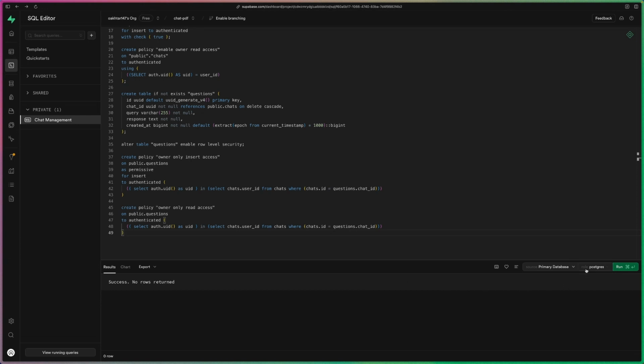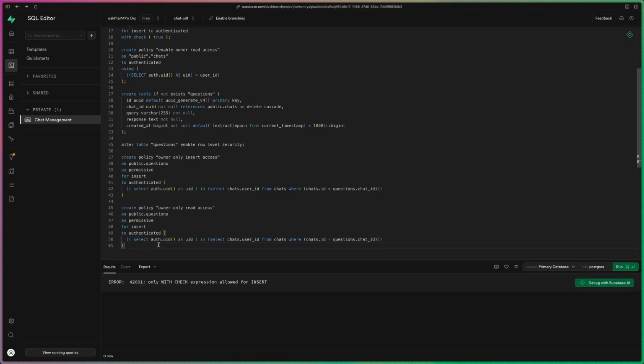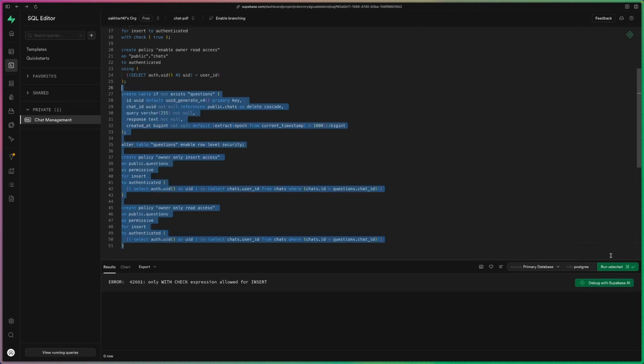Now, if you want to test row level security, you can do that by executing queries as a role. So this is the Postgres role, which has the maximum amount of privileges. So it acts as an admin when you are executing roles. The anonymous role is when you're not authenticated. It acts as an unauthenticated user. And with the authenticated role, you can impersonate a user, and then you'll only be allowed to perform actions or access resources that this impersonated user can access. We're not going to do this right now because we are going to focus on creating the application. So let's run these statements and create the questions table and enable row level security for it.